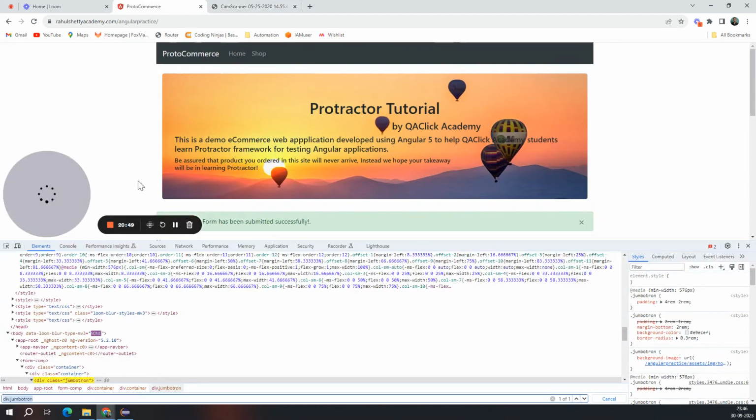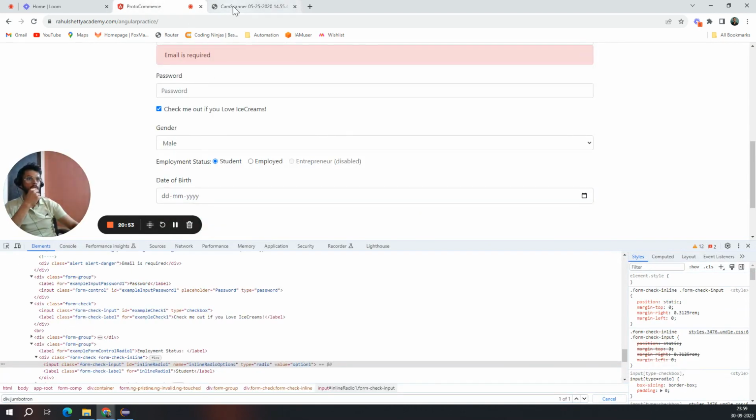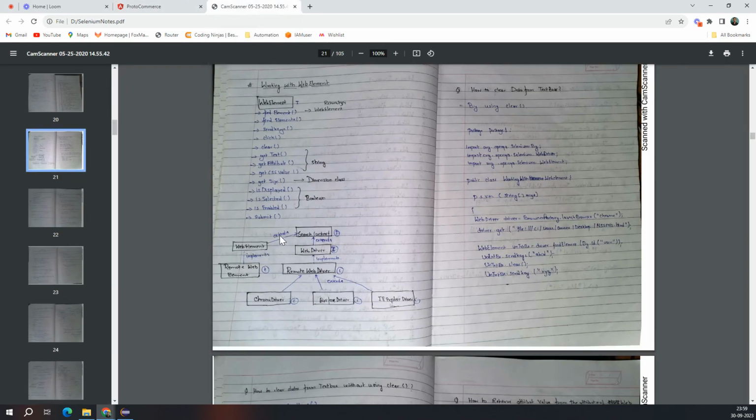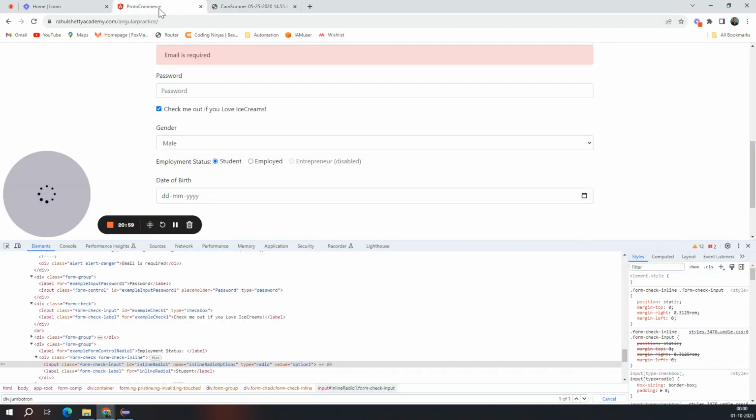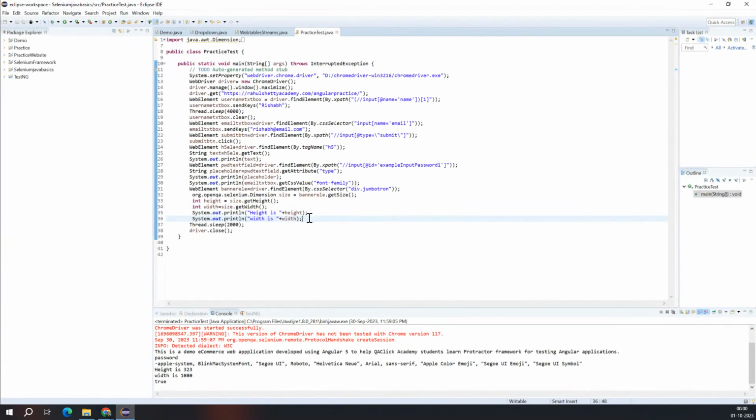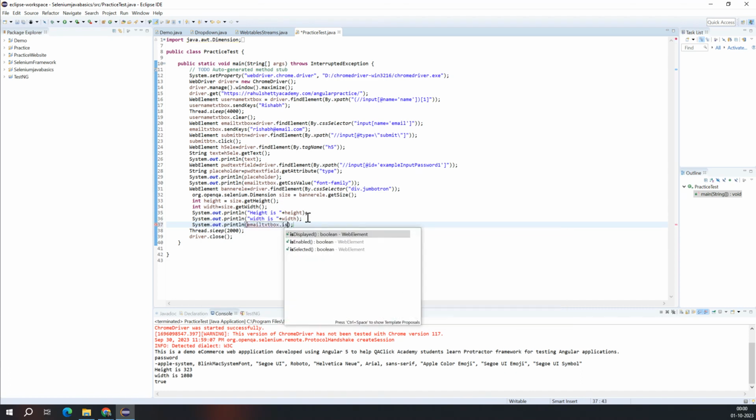So isDisplayed. Let's move on to the isDisplayed method. For that we'll use, let's say, the email field itself. So we have the email text box. I'll copy this, and simply I'll write System.out.println, element.isDisplayed. So this should return me a true.